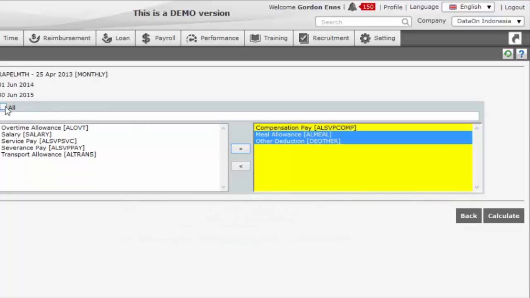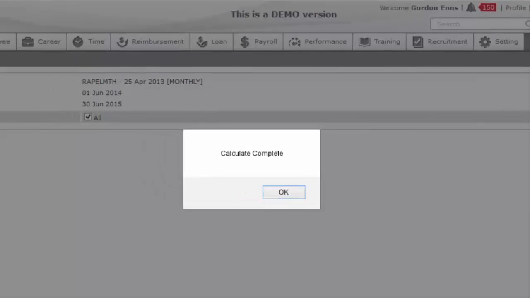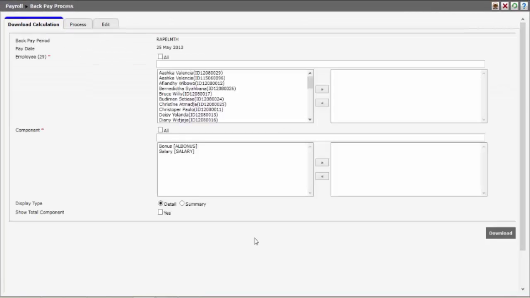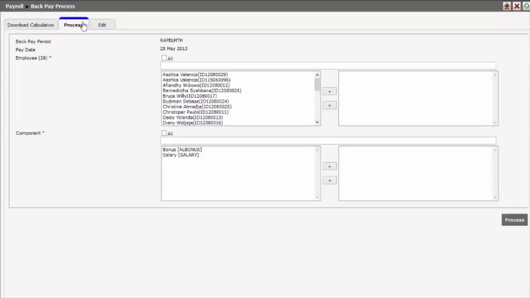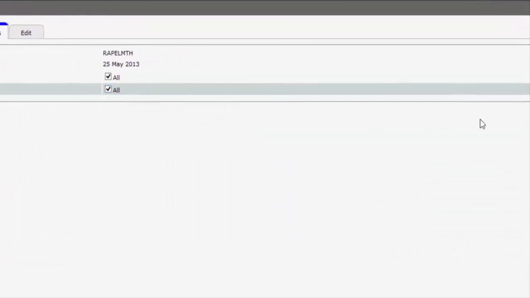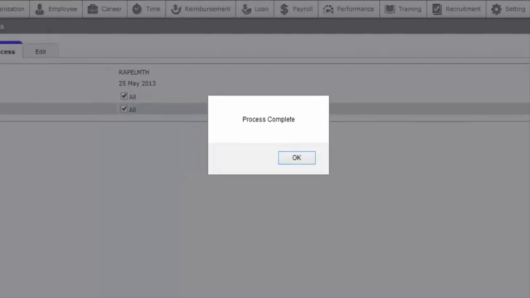Then you need to move it to the right box. Click Calculate to calculate the back pay. Once it's calculated, open the Process tab. Select the employee in the component. Then you need to click Process to process the back pay.